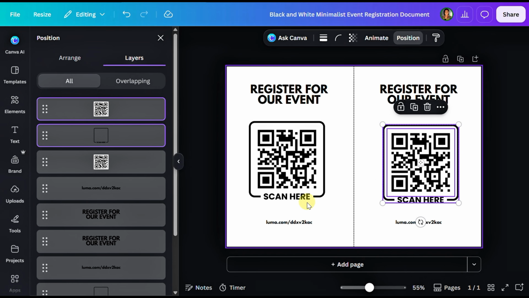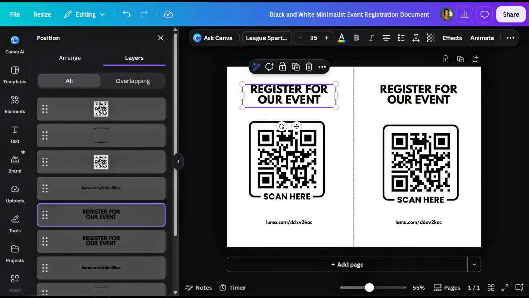Now that I have this covered, I have my design ready. I want to print this just to check if everything is okay. There's nothing on the border, so this is fine. Register for our event. You can change the text or leave it as is.